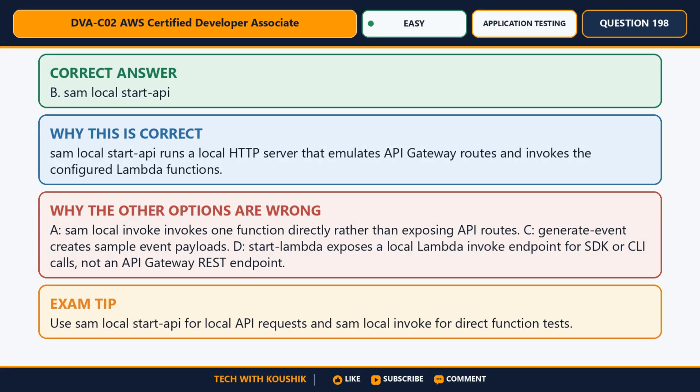The correct answer is B, sam local start-api. Here is why. sam local start-api runs a local HTTP server that emulates API Gateway routes and invokes the configured Lambda functions. Why are the other options not correct?